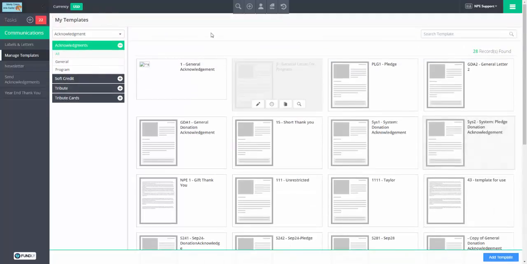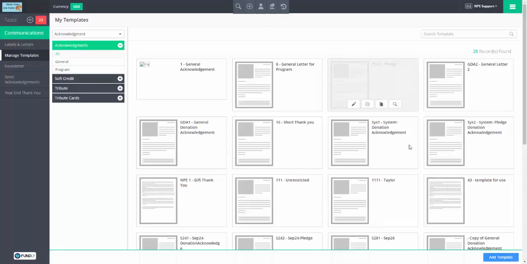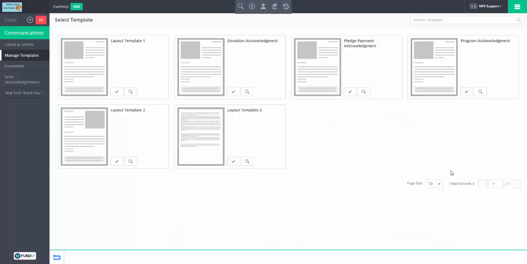But let's go ahead and create a brand new one, because some of these aren't necessarily in the best of shape, having also been my demo system. So let's create a brand new one today and at least get something resembling a decent template. So we're going to go add template. This is the same as going create template from one of those other screens. And we're going to pick our initial layout.